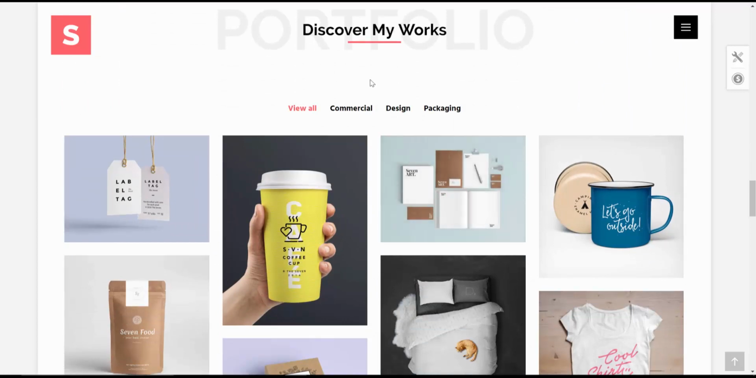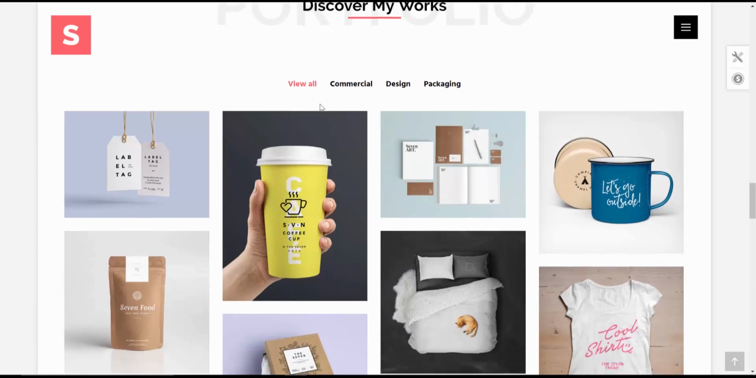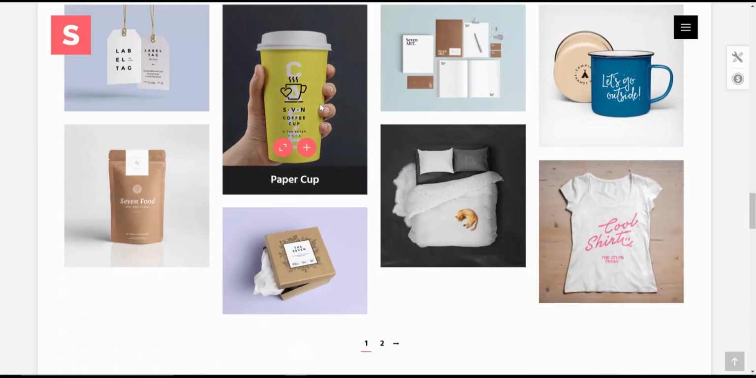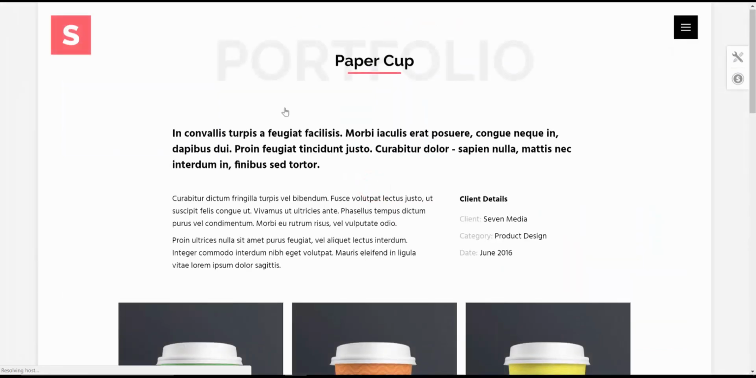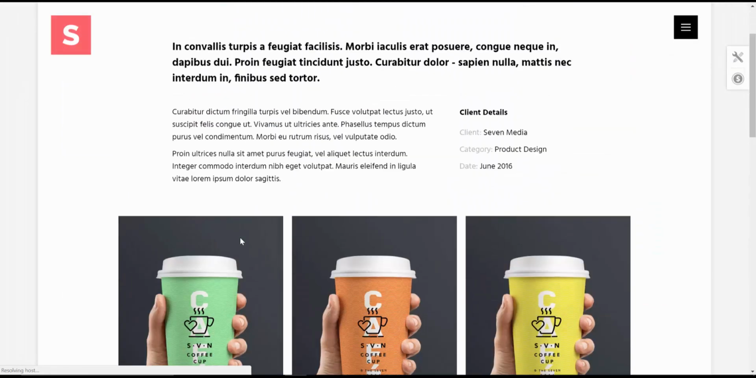Then it goes into actually having a portfolio. So this section right here, Discover My Works, allows this person as a digital artist to display all the work that that person has done in the past. And not only does it show a picture, but you can actually click on each of these different things and suddenly you get a little bit more detail. You get a better representation of that media.